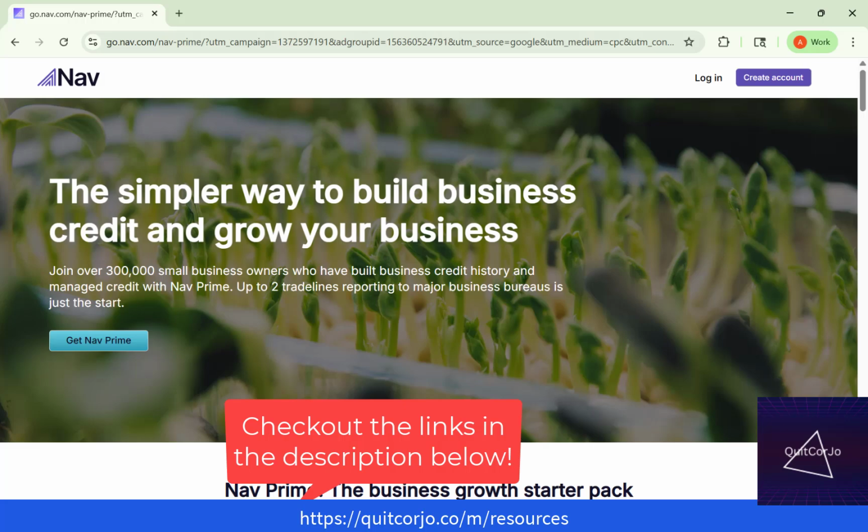Hey guys, in this quick tutorial, we'll walk you through how to disconnect an external bank account on Nav.